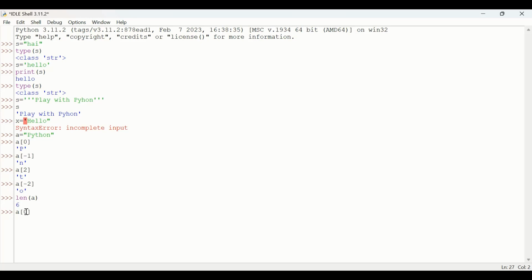Say, for example, if I want to slice from the 0th position till 0, 1, 2, okay, till 2. So 0 to 3. I just want to slice only this part, 0, 1, 2. I need up to 0, 1, 2, so then I'll say 0 to 3. Let's ask for slicing 0 to 3. So it's displaying PYT.